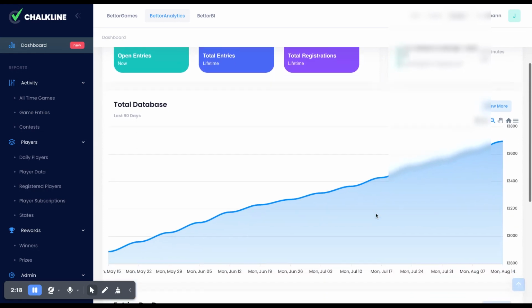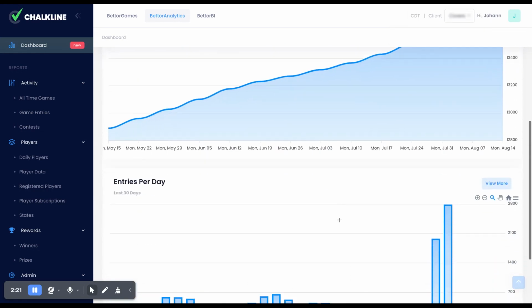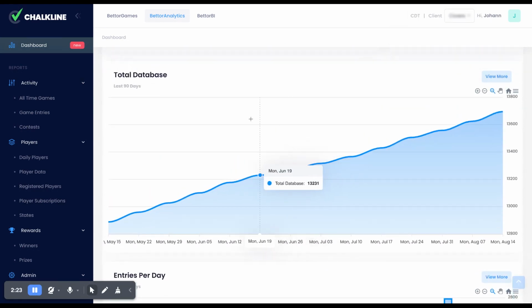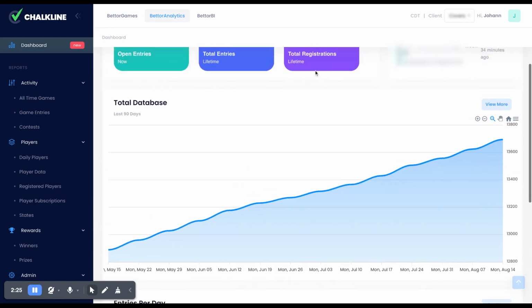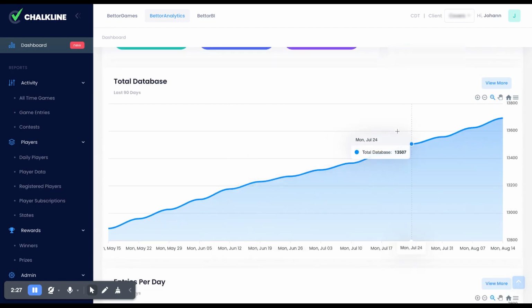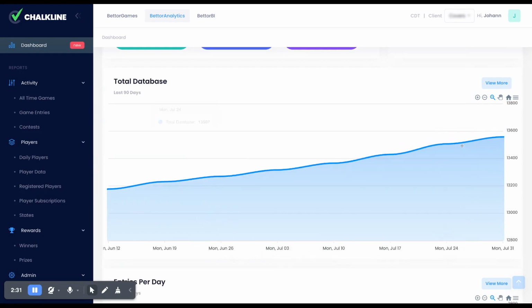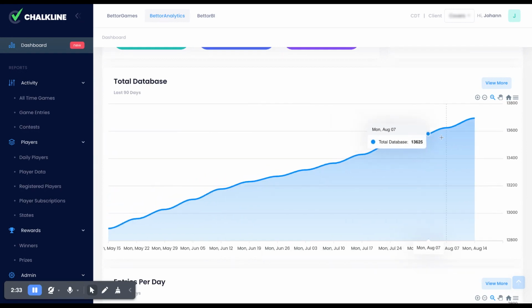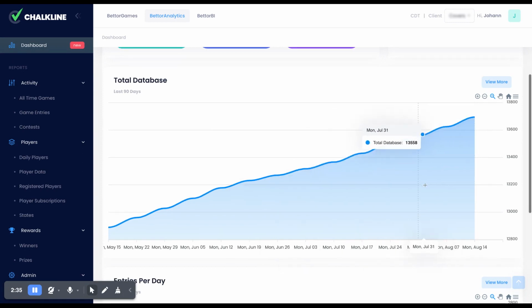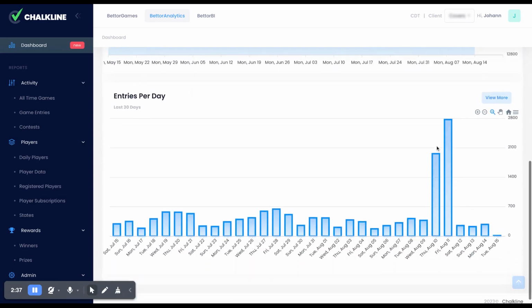And then going down, we have a couple of charts. We have total database, entries per day. Total database represents the total database of players. All this is built with Vue charts and has a lot of functionality for users to interact with the charts. They can zoom in, zoom out, view each individual data point, and such and such.